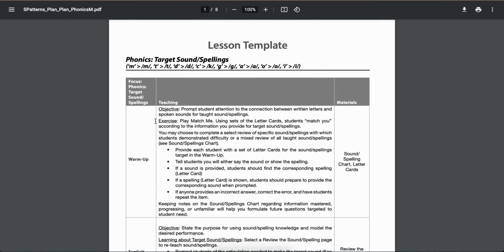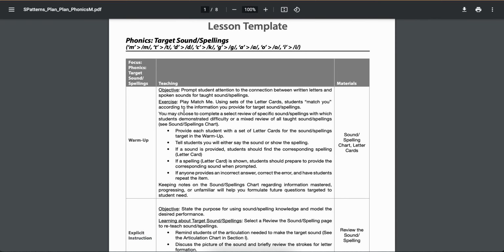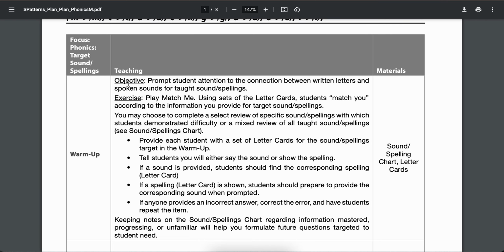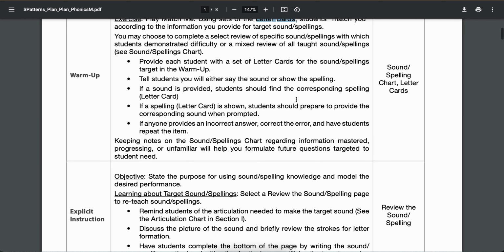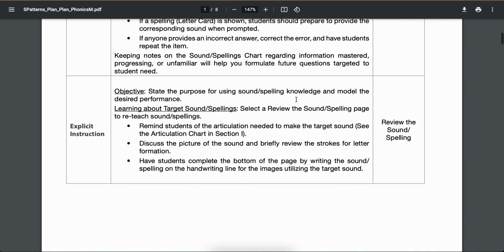So as we can see here, this is a warm-up. I have an objective. I also see an exercise. So for this one, it says play match me. So when we go to the next screen, we're going to look for match me. We're also going to look for the letter cards. For the explicit instruction, we would just be explicitly teaching that particular sound to students with the large letter cards.